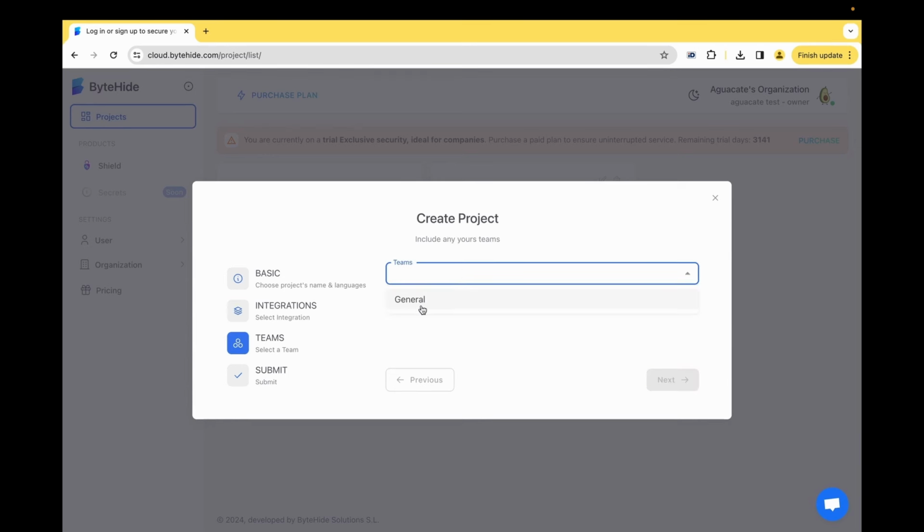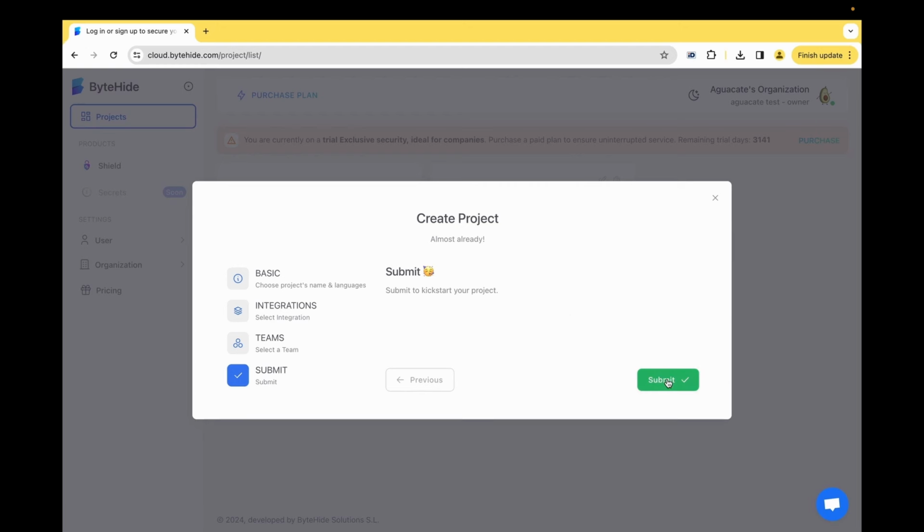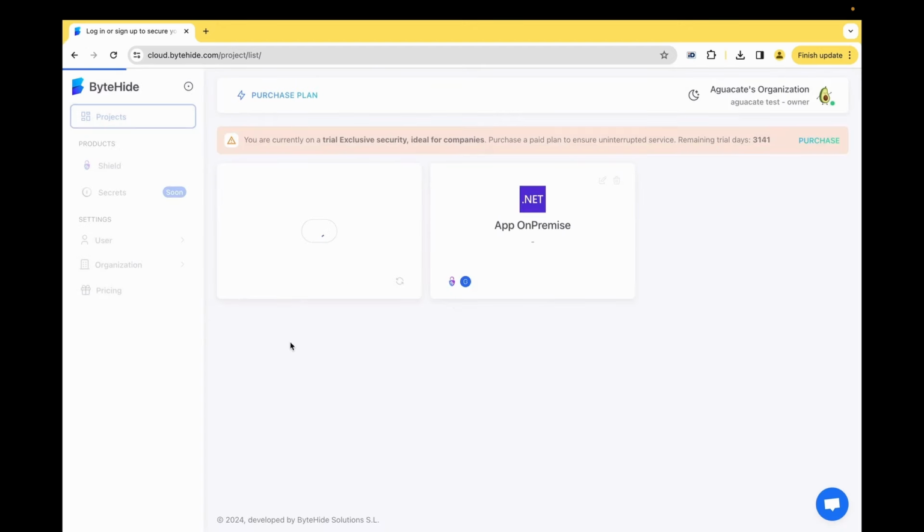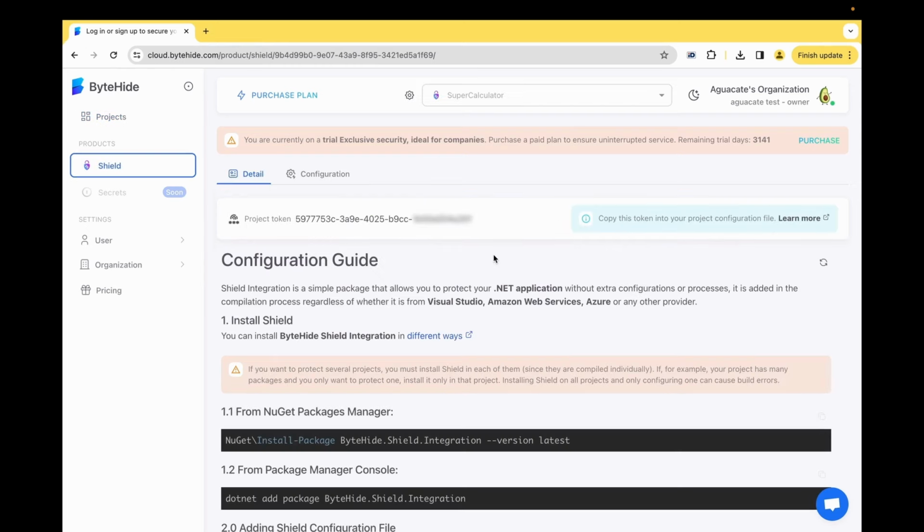Here we can select the devices. In another video, you can see how teams work, how we manage members of our organization. By default, as soon as you create your account, you'll have an organization with a team called General, including all members by default. Once we have created our project, we can observe that we are now able to directly view it in this location, and we also possess it within Shield.